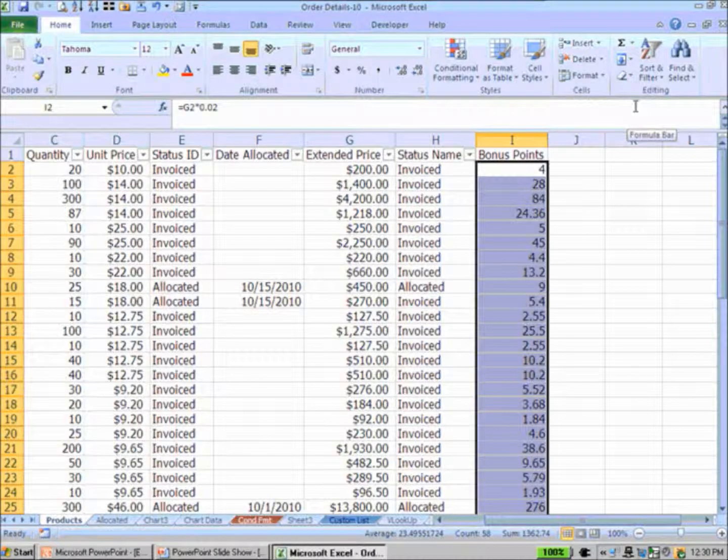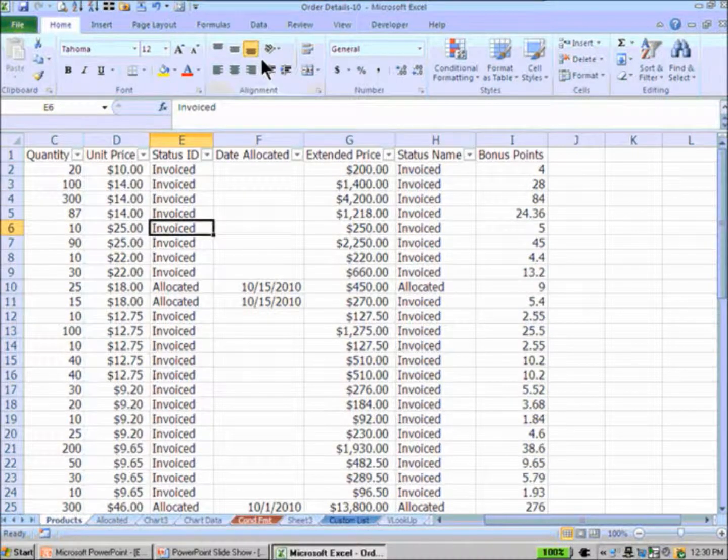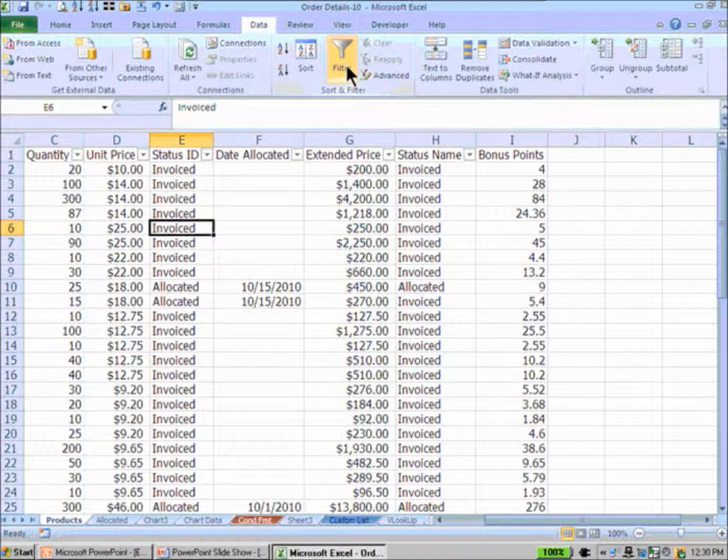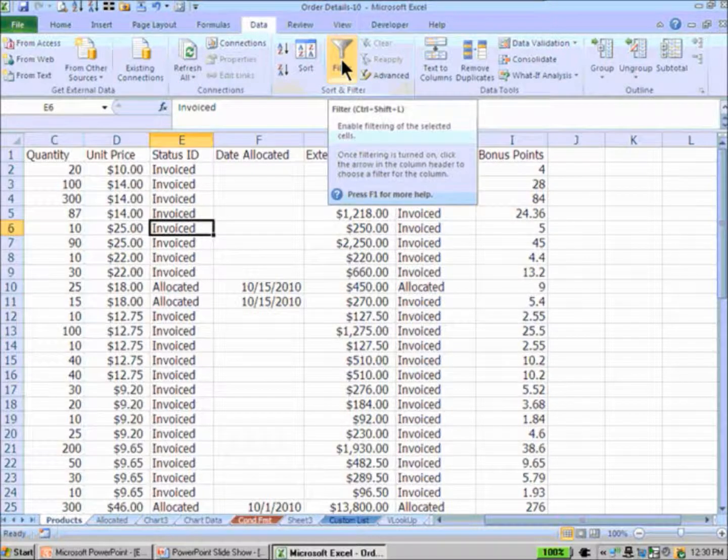Coming back to our big data set here, let me turn filter off so you can see what it looks like turning it back on. So on the Data tab, in the Sort and Filter group, you'll notice a Filter button. Now, if you're like me and you do a lot of filtering, I'm going to recommend that you put that in your Quick Access toolbar.